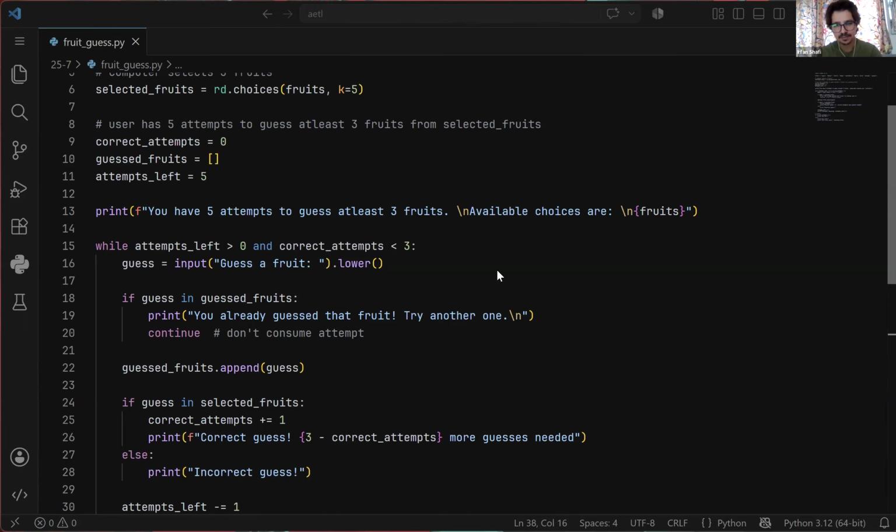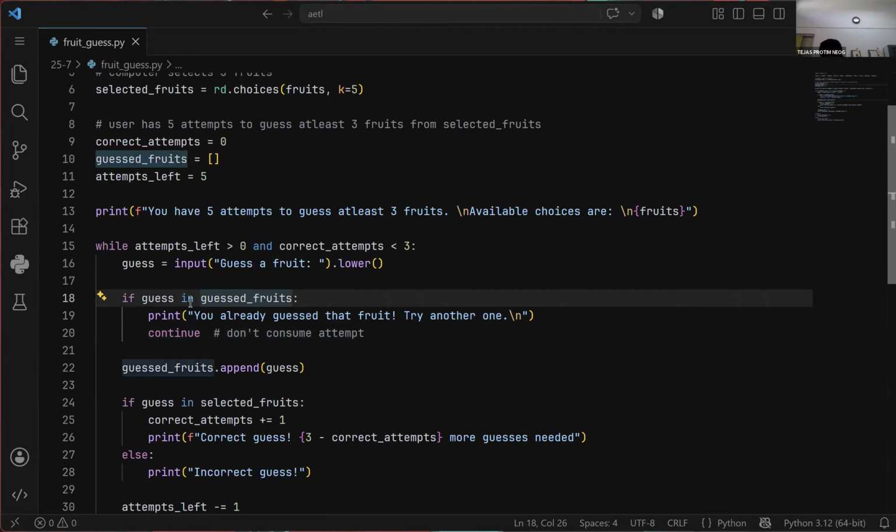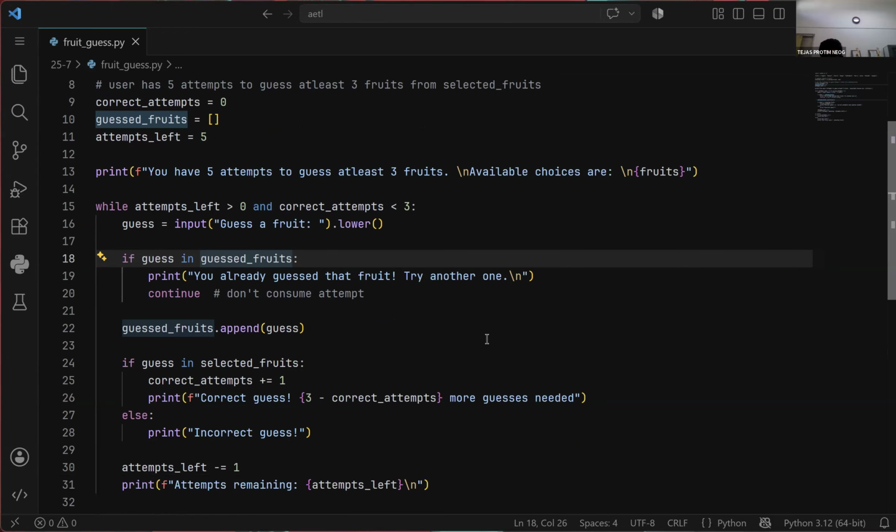Sir, I used a while loop, which will run while the user has any attempts left. So attempts left is greater than 0, and the user has not guessed correctly 3 times, so correct attempts is less than 3. There is one edge case here: when testing it, I tried giving the same fruit 3 times, and that caused a win situation. So every time a fruit is guessed correctly, I add it to another list, and if the user guesses the same thing again, that won't be allowed. Okay.